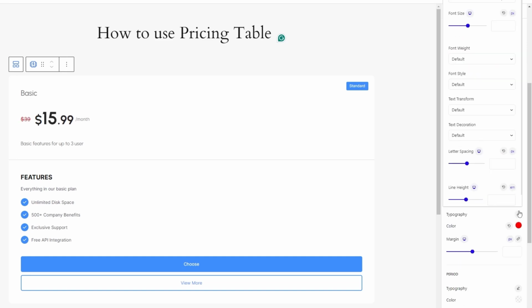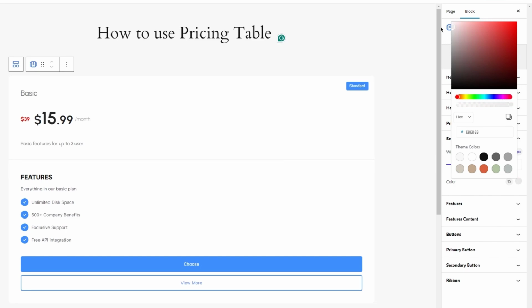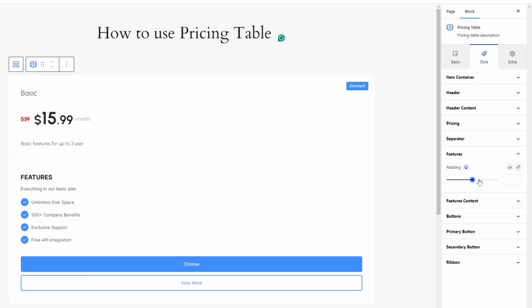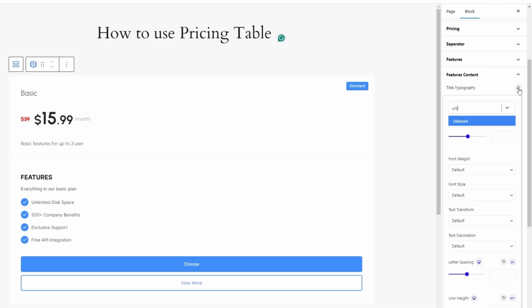To give your pricing table a more engaging appearance, customize the original pricing number, color, and font style. The next section is the separator, where you can adjust the width, followed by the features section where you can adjust padding settings. All other options are available in the featured content section.